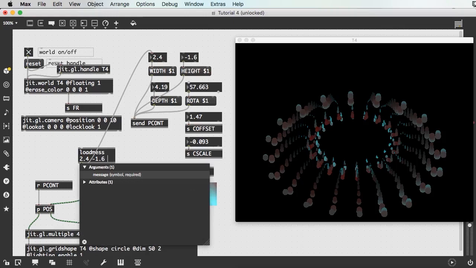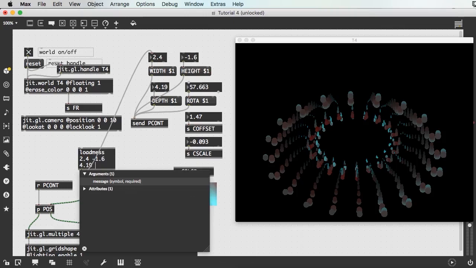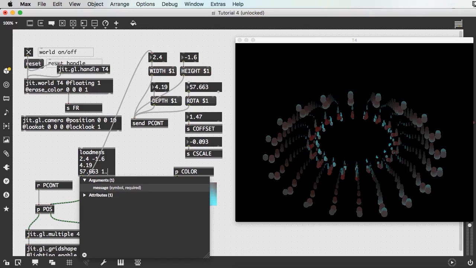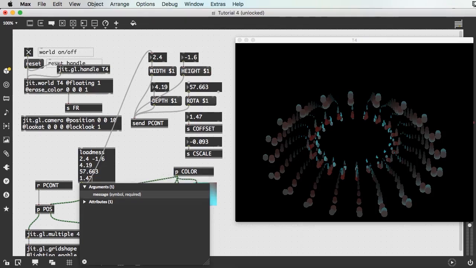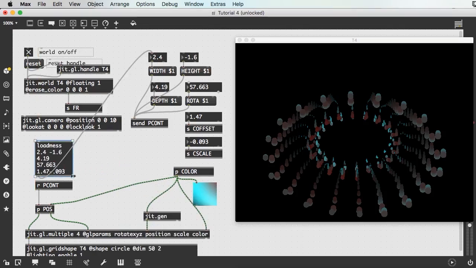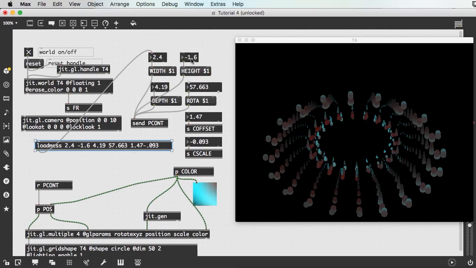So we can loadmess 2.4, -1.6, and we can go through and loadmess all of the values we want to preserve here: 4.19, 57.663, 1.47, and -0.093. Where did I get all these values? I'm just reading them out of my own boxes here, right? 2.4, -1.6, 4.19. These are all the values I like. I want my patch to start here.